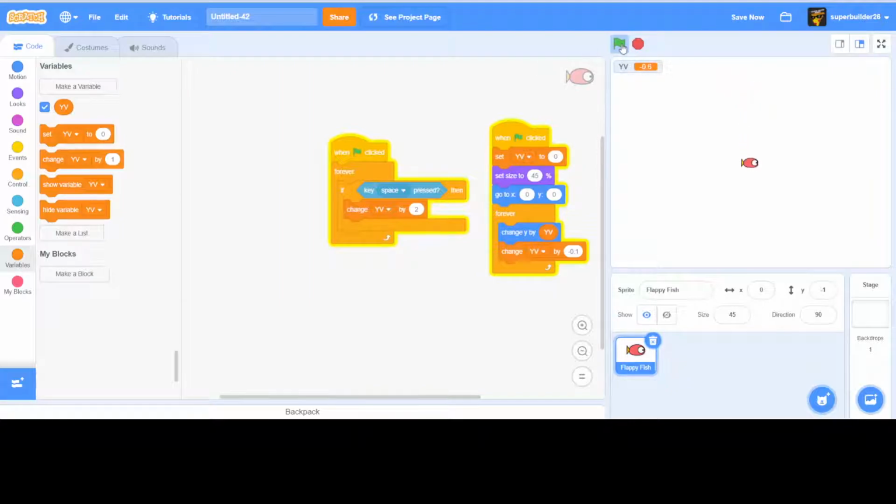First thing to address. If you keep on pressing space, you shoot up like a rocket. You can see YV going up here. And so, let's fix that.